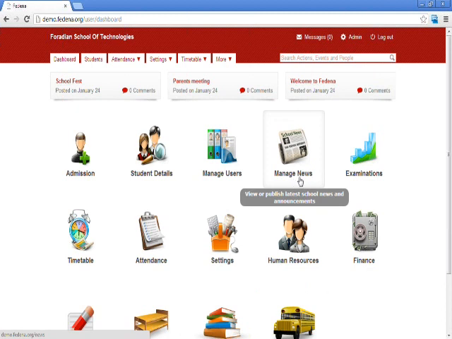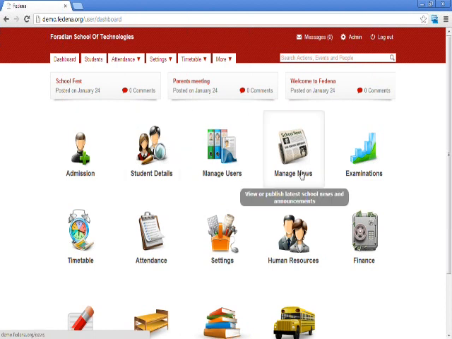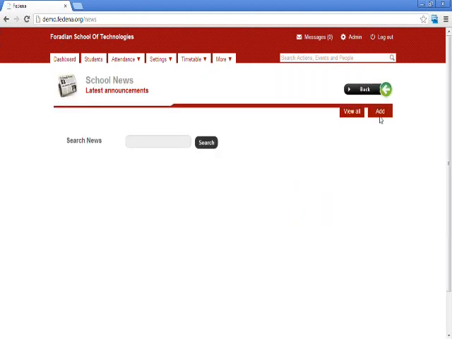The next one is Manage News. Using Manage News, the admin can publish any news or announcements in the institution. The latest 3 news will be published on the top of the dashboard. To publish a new news, go for the option Add.